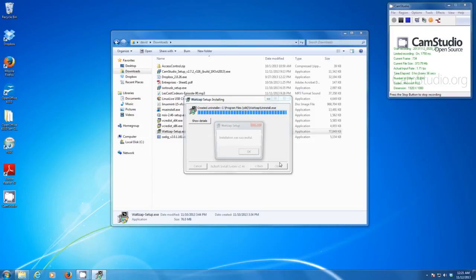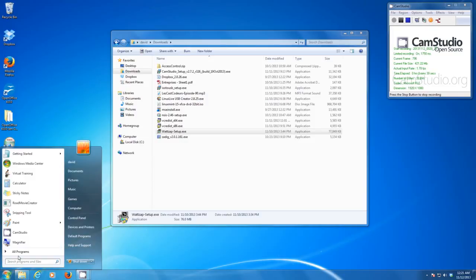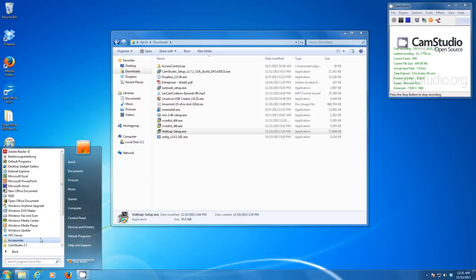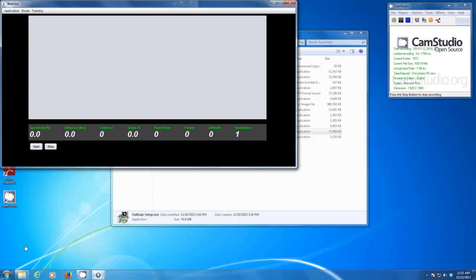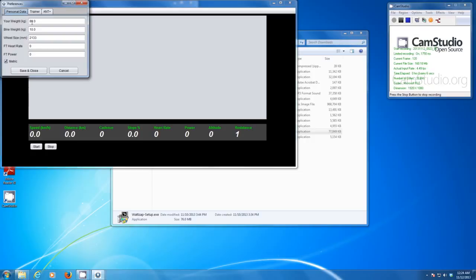Everything's installed, and there you can see under Start, we've got virtual training. So we start it up. That's the basic screen from the 1.0 version. Now we need to set up the weight of our bicycle as we would ride it on the road, the wheel size, diameter, circumference, I mean.